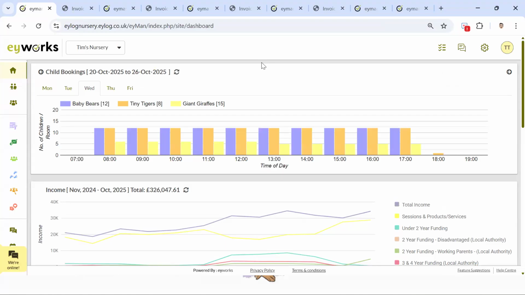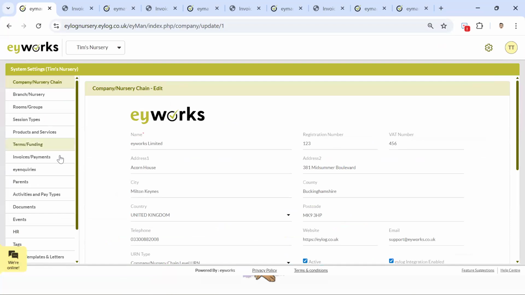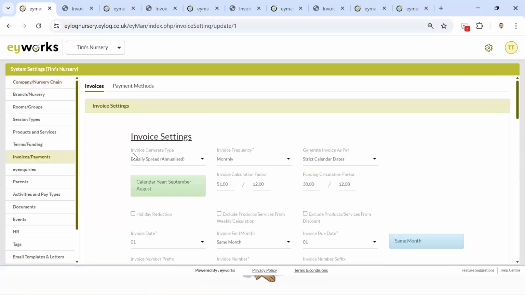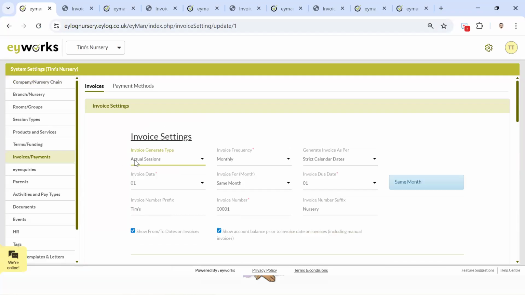So let's turn our attention to the system at this stage. Everyone here on the call is an eyworks customer, so the likelihood is you're aware of some of these settings already. So if we access our system settings and turn our attention to invoices payments, the likelihood is that you've already visited this screen at some point to choose your generation method. Do we want to bill on the actual sessions model or the equal spread model? If you're looking to bill on an actual session basis, of course, it's just key that you set the generation type here as actual sessions. That would cascade onto the children's profiles directly.